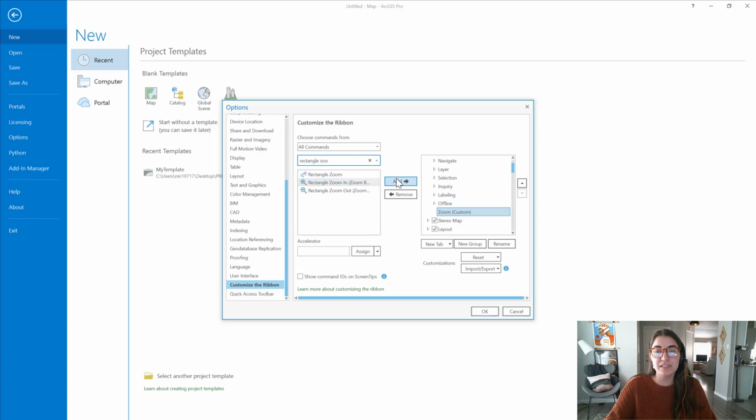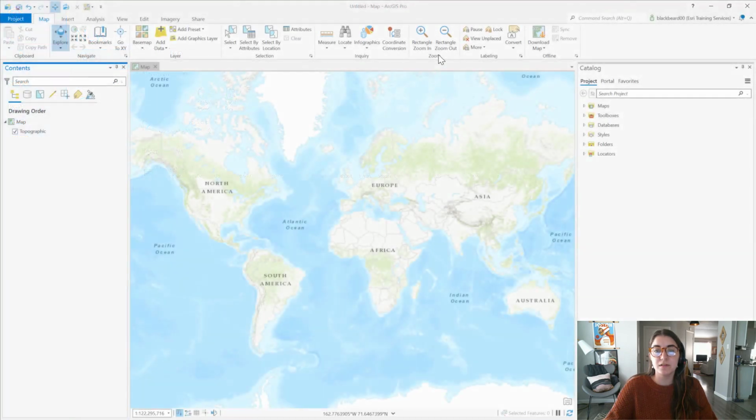From here, I'm going to add the commands that I want to be in this group, and once I have the one selected that I'd like in that custom group, I'm going to select OK. Now I'll find my new group in my map tab with the new commands within them.